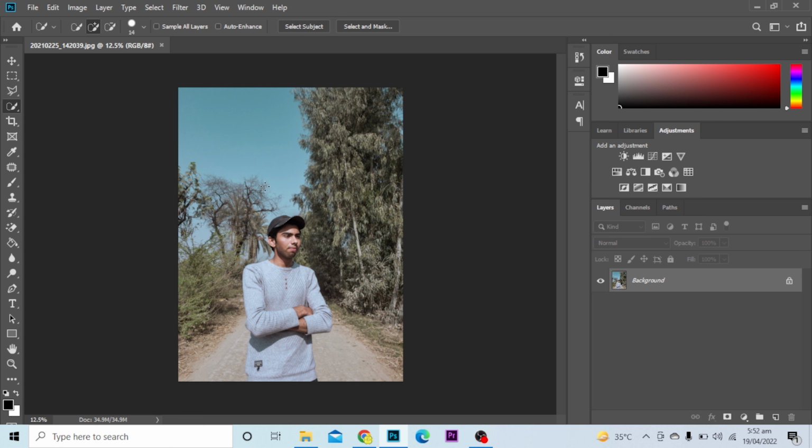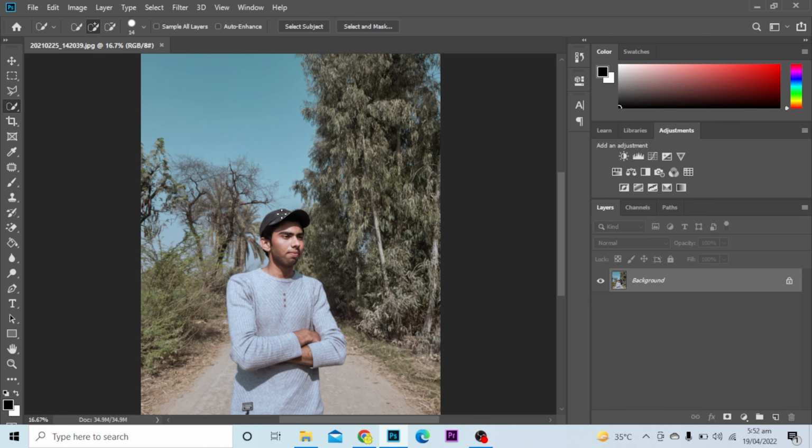I'll select here and I'll basically select my subject here, and I'll just scroll down a little bit. Make sure that your cutting is almost perfect. Cutting means the edges, so that it won't look fake.